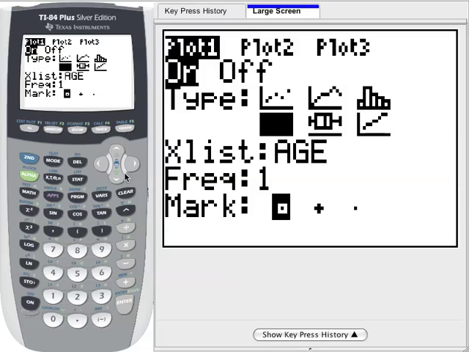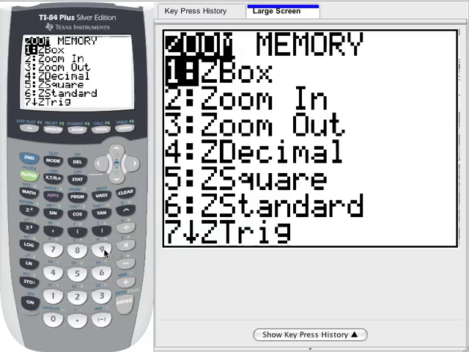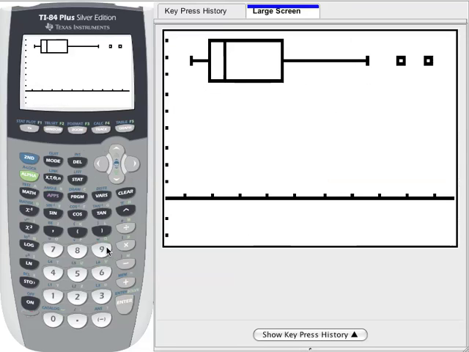Notice a new thing opened up down the bottom asking for the mark. What mark would you like to use to indicate outliers? We'll go ahead with the default, which is the square. It's kind of a style thing; you get to pick whichever one you want. Once we've done that, we're going to do Zoom and a 9 for ZoomStat. And notice we get the following box plot.